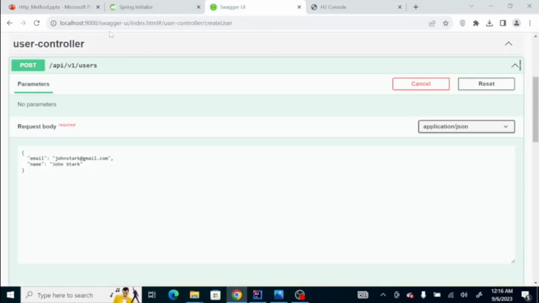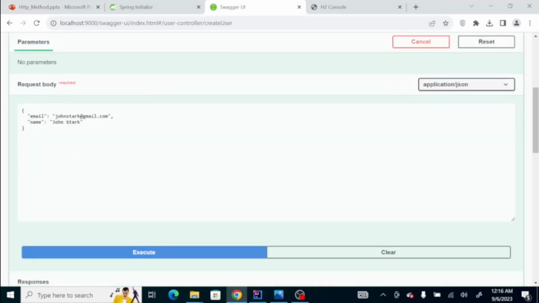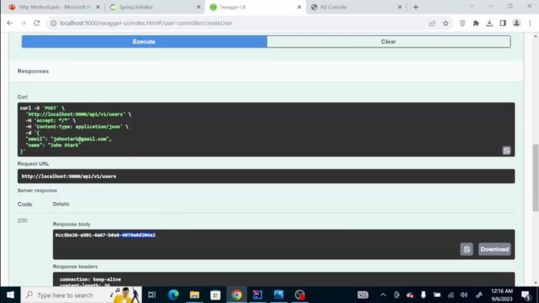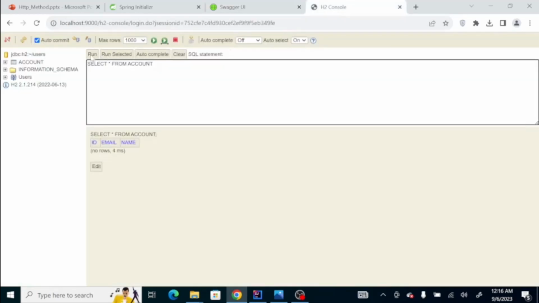So let's go back to our Swagger. So here we'll try to hit this endpoint with the email and the name as parameters. Execute, and then it returned the ID as we define in our service. So let's go to H2 console, then run, and then you'll see that we already have the ID, the email, and the name saved on our database.